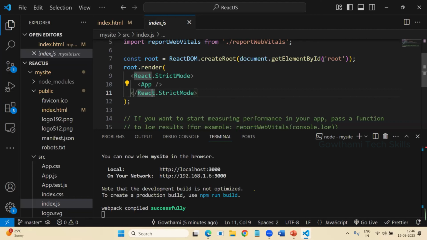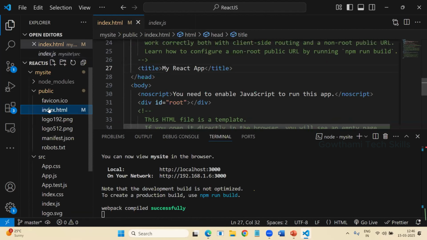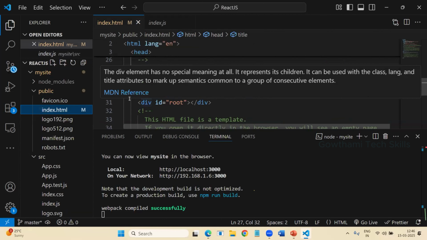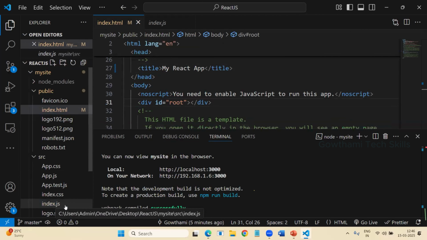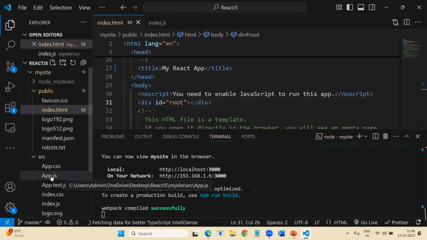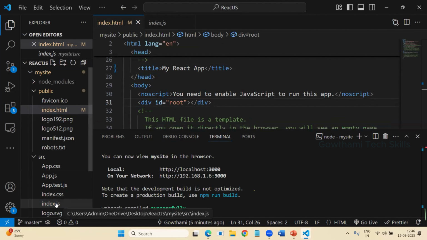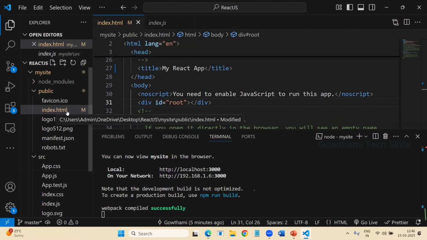So get element by ID root. In this section you need to see where this ID is given, in the index.html. See here, div ID is equal to root. So how is it navigating? From this index.js. So you are writing the complete structure for your application in the app.js. From this, you are just adding the link in the index.js for visualizing purposes. You are linking the things into the index.html.